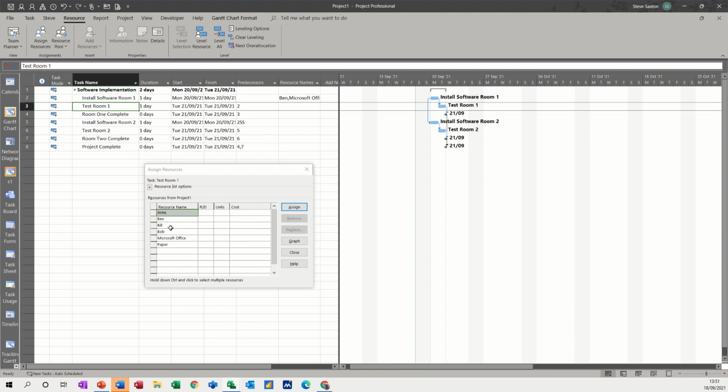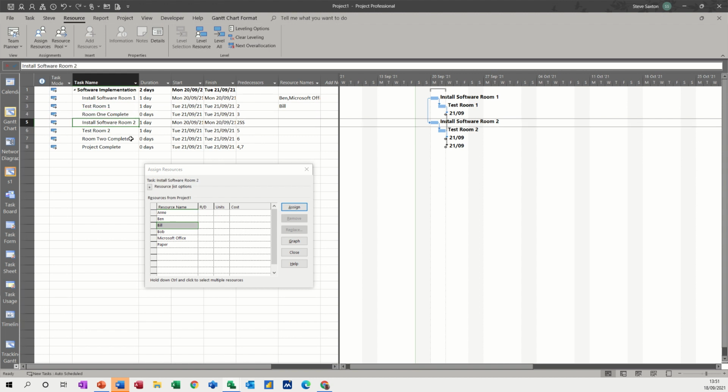So on the test, let's say Bill does the test. He doesn't need any paper. That's a milestone, so you don't need that. Install software room 2 can be Bob, assign, and he needs Office. Now let's say it's going to be on that with Bill, so they need 2 Office licenses. So put it to 2, so that goes up to £200, and then they do need 2 packs of paper.